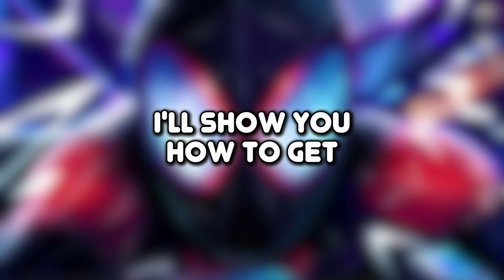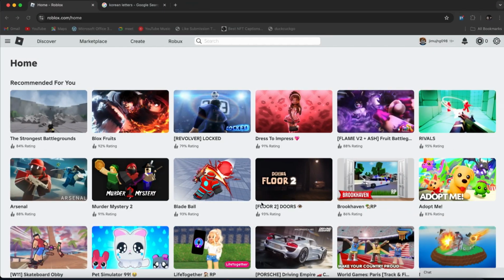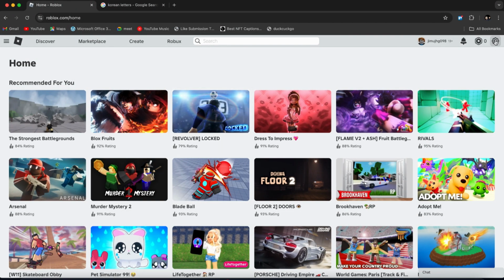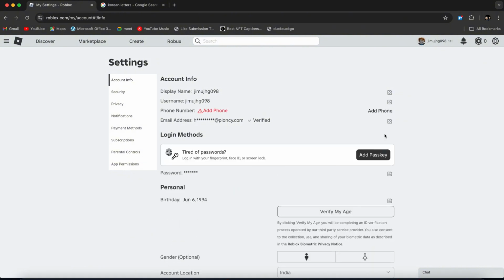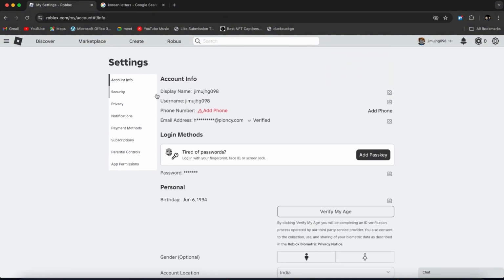In this video, I'll show you how to get Korean letters in your Roblox display name. Let's get started. What we need to do is log into our Roblox account, then click on the gear icon in the top right and go to Settings. Some people might tell you that you need to change your account location, but that's not actually true. If you want to change your display name and add Korean letters, here's how it works.